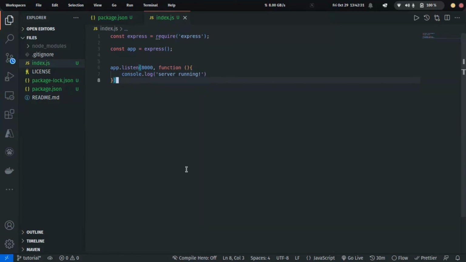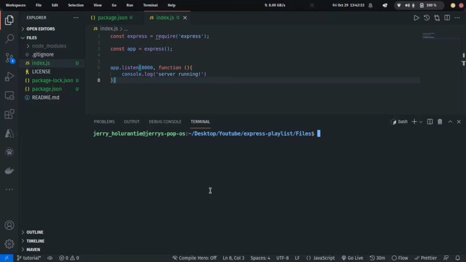Now let's test this out in the console. So once again, I'm going to run the index.js file. In the next video, I'm going to show you how to configure a script that will automatically handle the running and execution of our files in Node.js. If I run this file right now, I'm going to see "Server running". That shows that our server is now up and running.